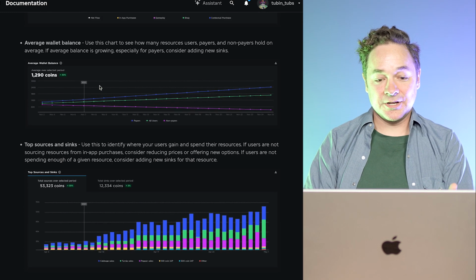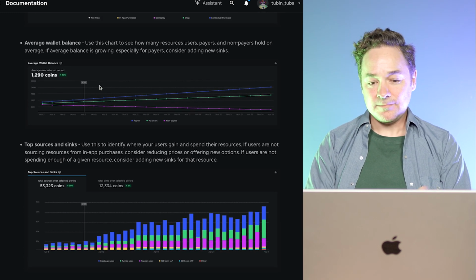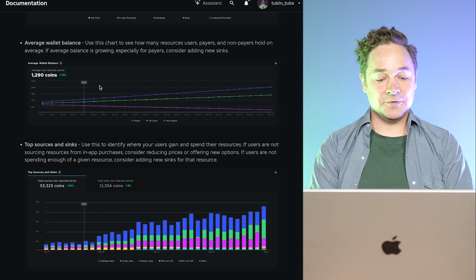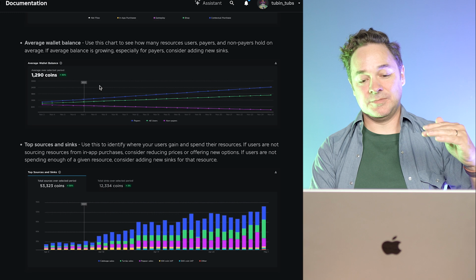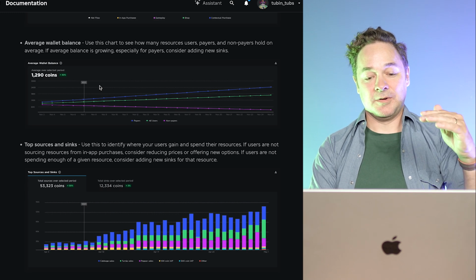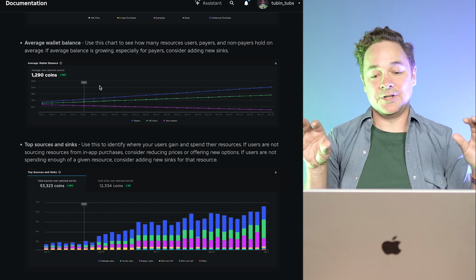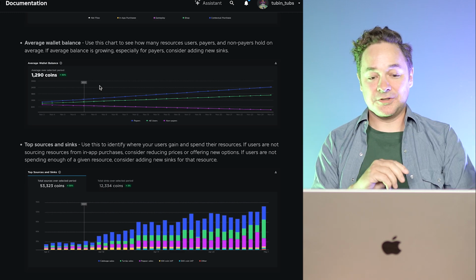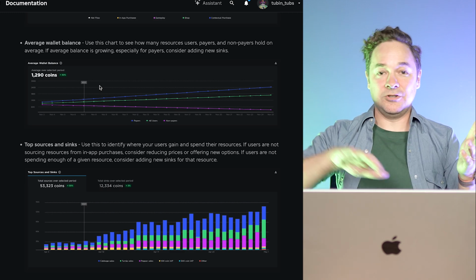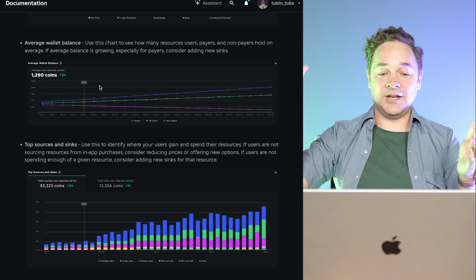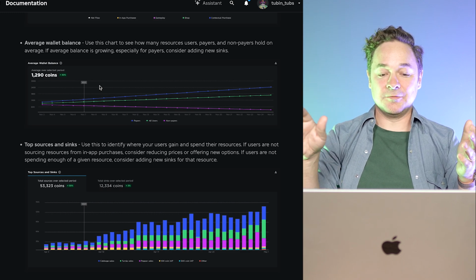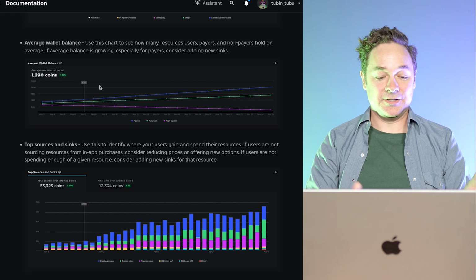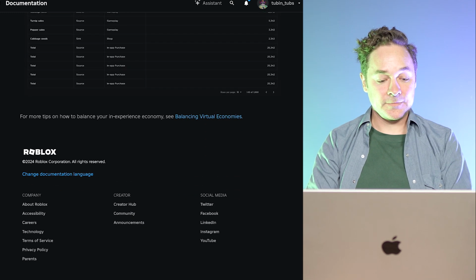The next chart we're going to check out is average wallet balance. This one is similar, but it's more player focused. So here you're always going to have some threshold that you're above. And the key that you're looking for here is really just keeping it somewhat stable. Similar to the last chart, if you're seeing huge spikes, that just means that you don't have enough sinks. And similarly, if you're always at 0, you probably need to give your players a little more of that currency type.